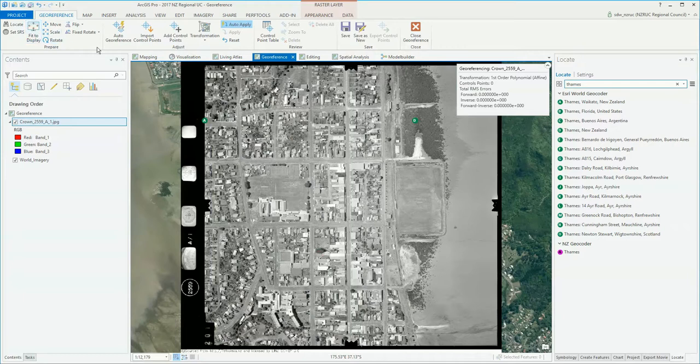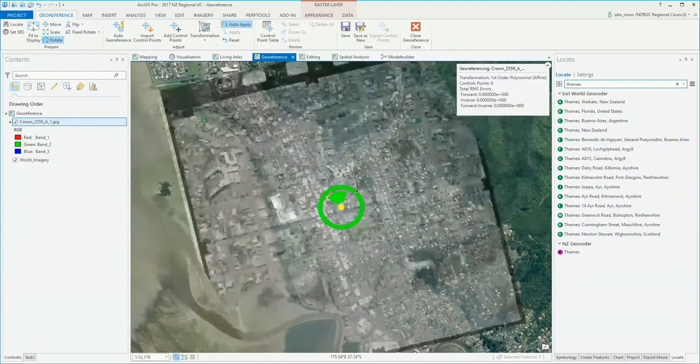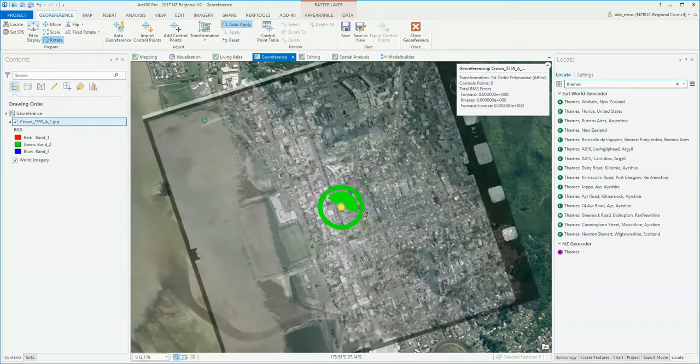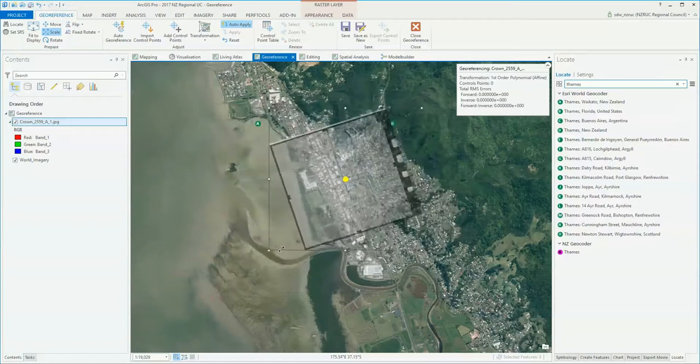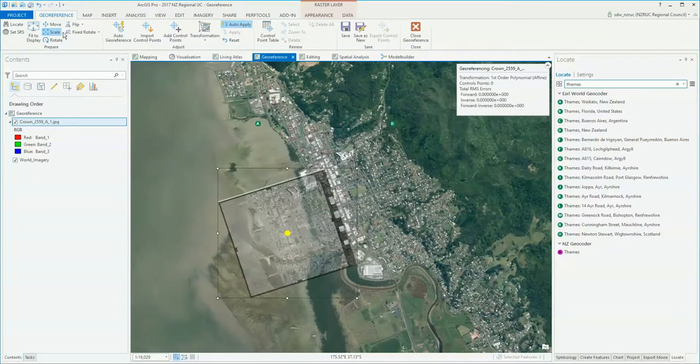To align the image properly, I can use a combination of the positioning tools. First, I need to rotate the image, then scale it, and then move the image into the correct place.